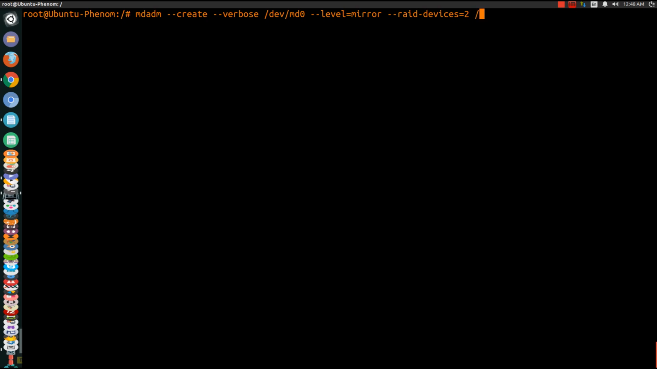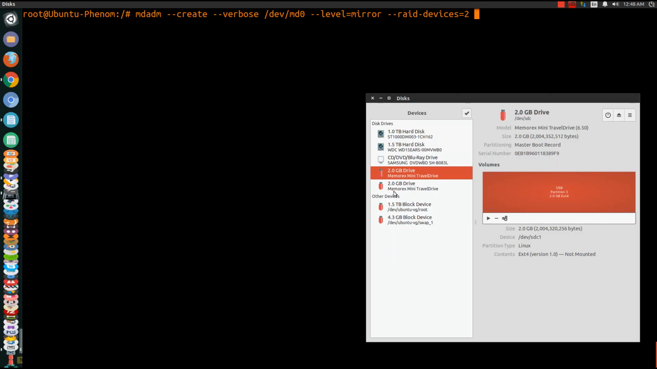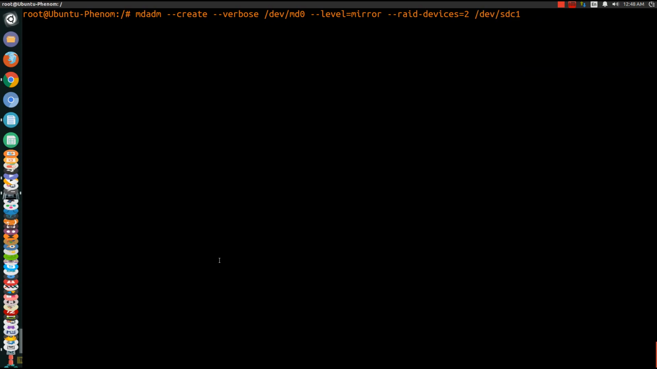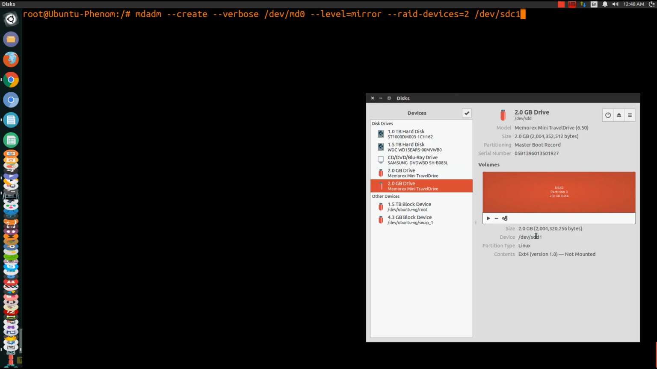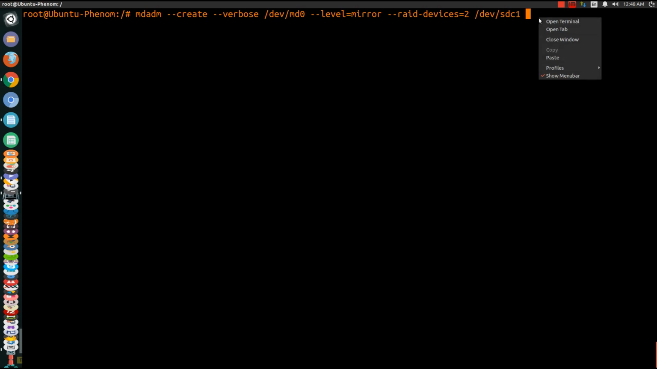I'm going to do a little copy and pasting. Nothing wrong with it. So I'm just going to copy the two drives here. As you can tell, they're just two USB drives. You can do it with hard drives. I just had two USBs lying around, so I thought I'd demonstrate with two USBs.